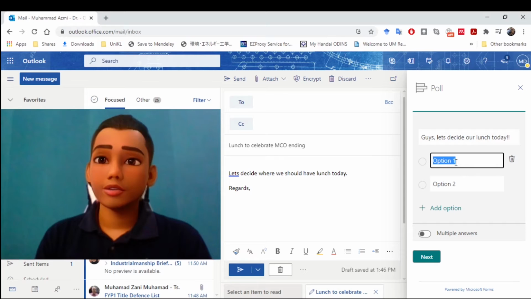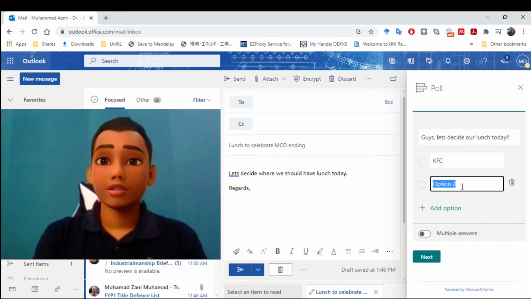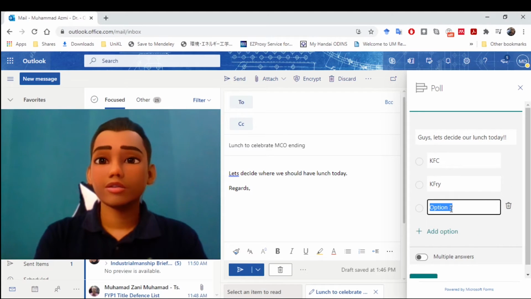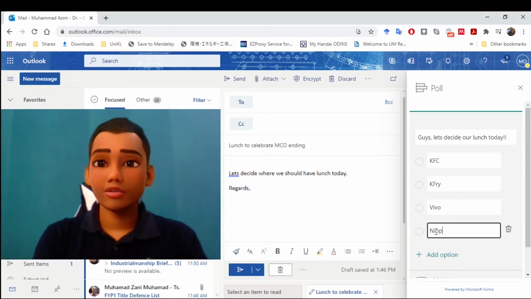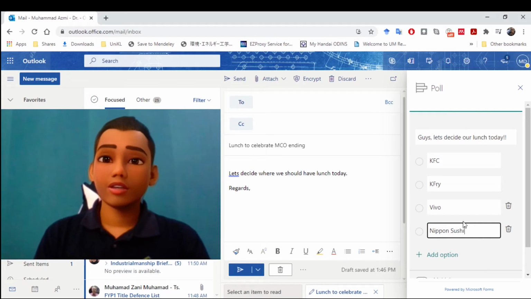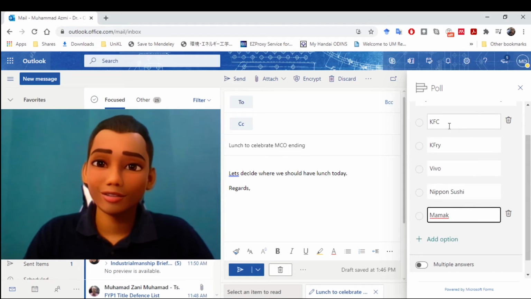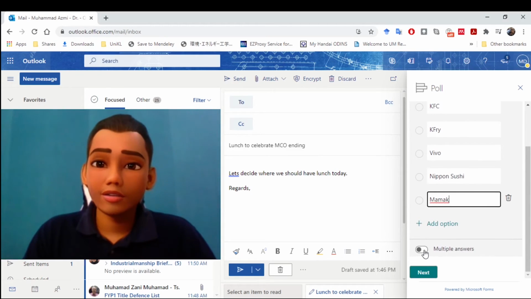So option 1, KFC. Second one is K-Fry. The third one is, if you have more, you just click on the add option. Vivo, Nippon Sushi. Alright. Ataupun Mama. So if you want your team members to choose one, leave this off, multiple answers.